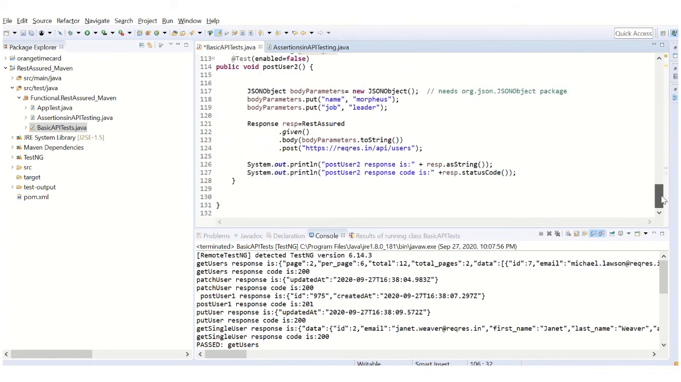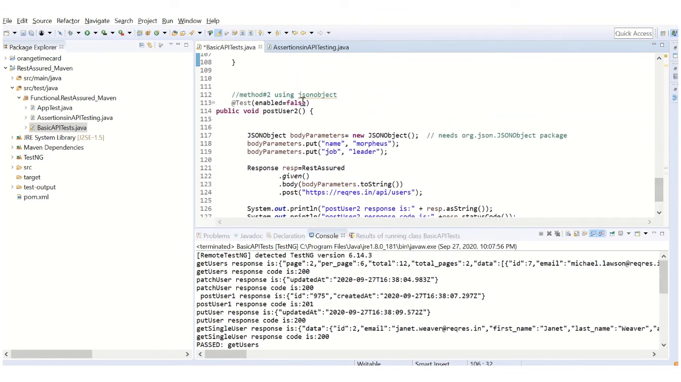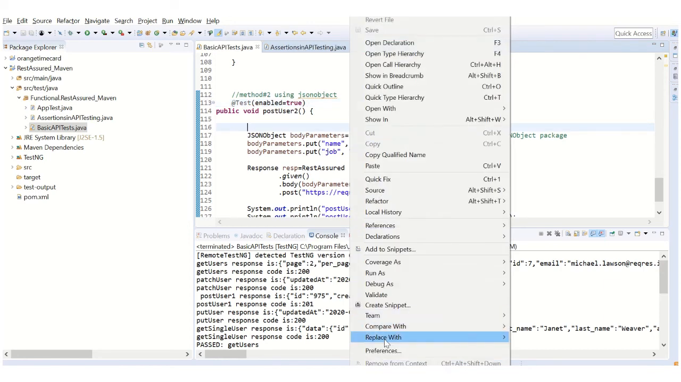Before I run, let me enable this also. So this is again post user 2 using this JSON object. I have built this body. So now let me run all these tests.